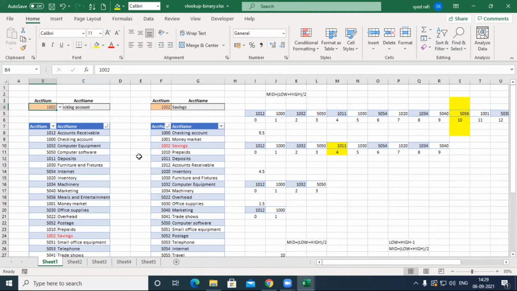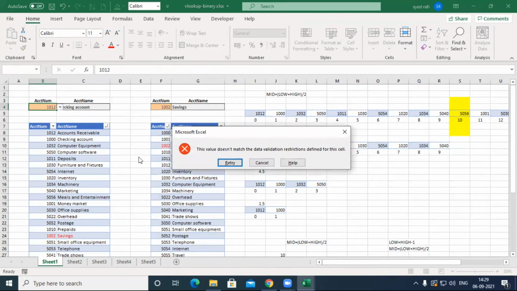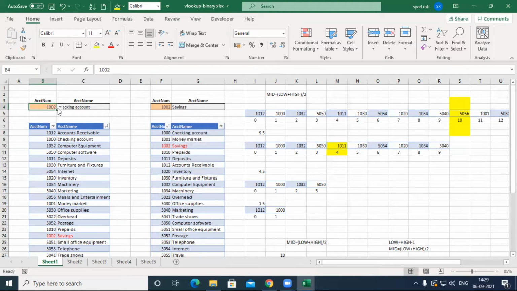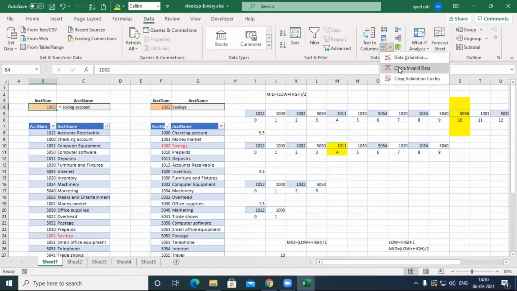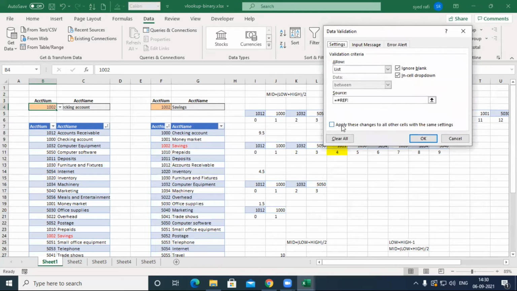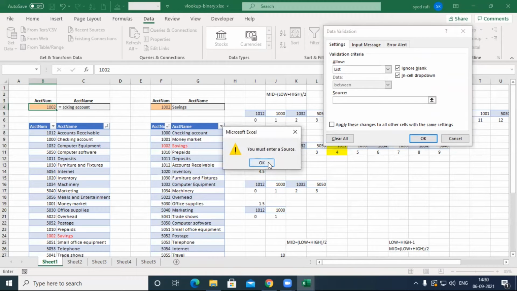If I write 1012, sorry, 1012, if there is a number here, I want to remove this data validation. So here, data validation, I remove this one. Yes, okay.